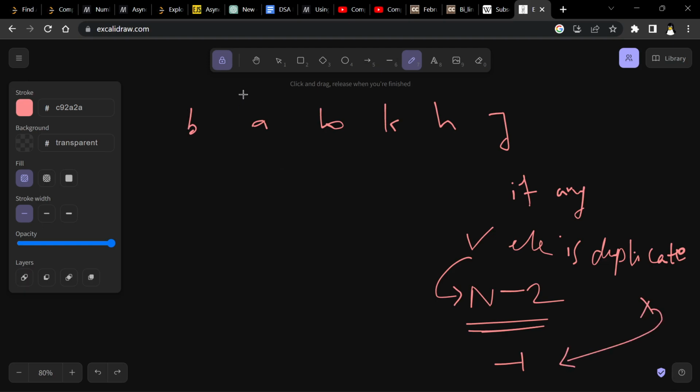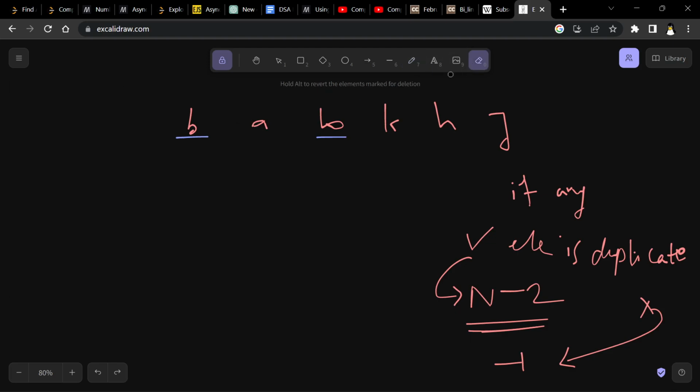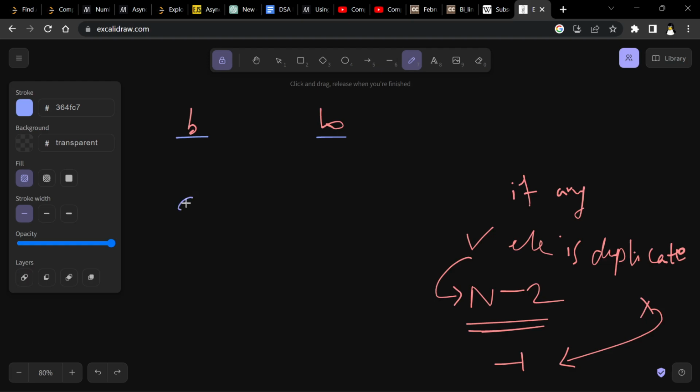So why are we doing this? Here the two Bs are the same. So if we delete the other elements, A, K, H and J, then BB is a palindrome string. And in the next case, if we take A, B, C and D, then after deleting any of these elements, we can't get a palindrome string.